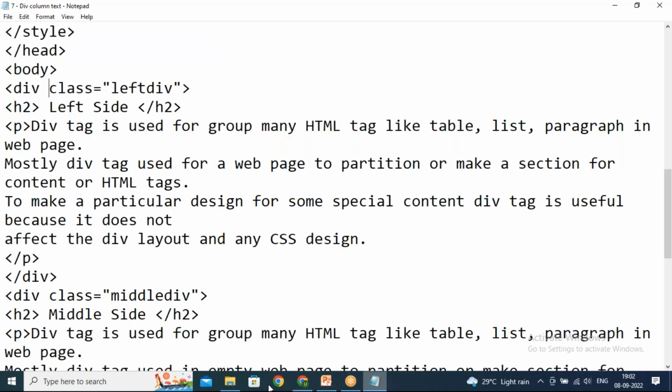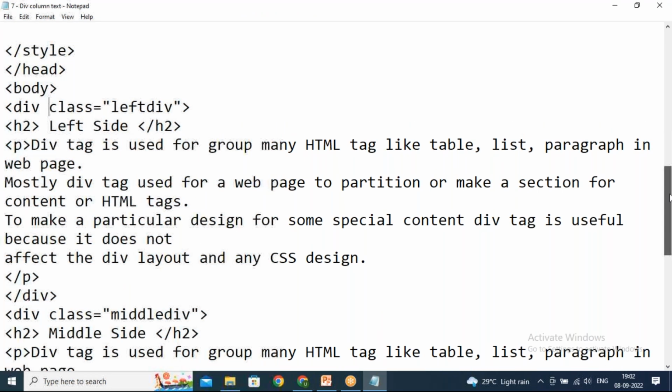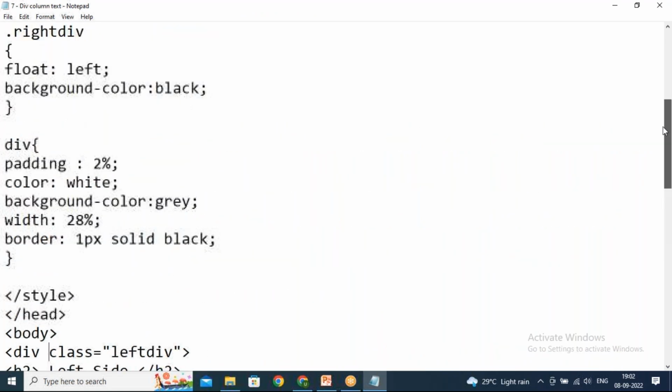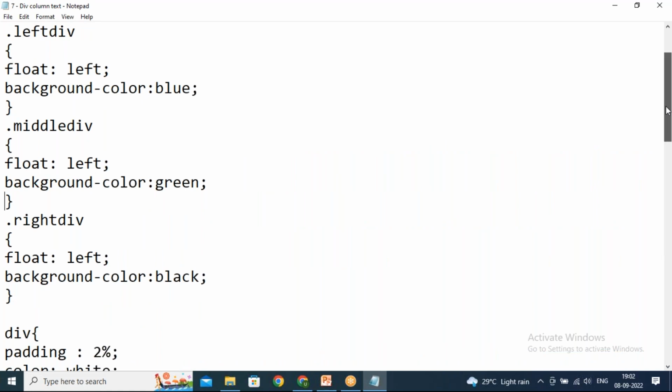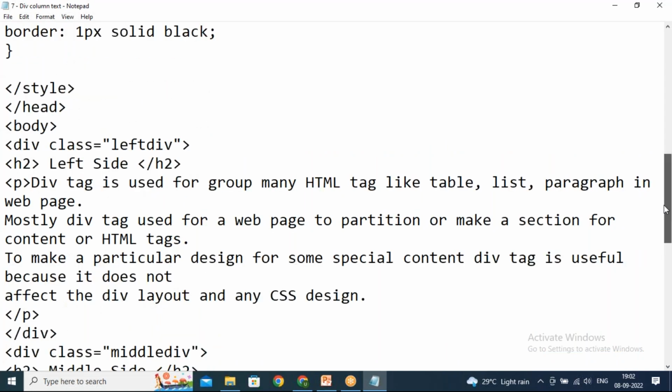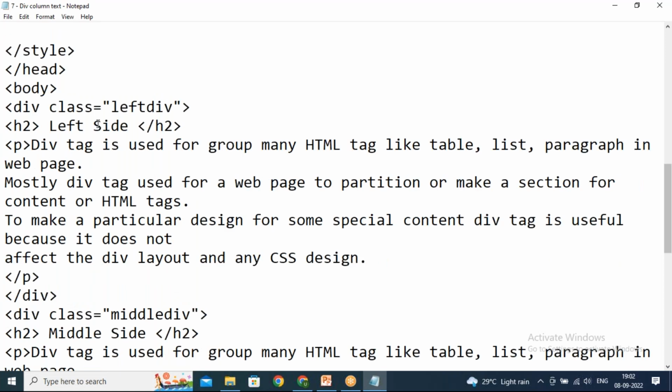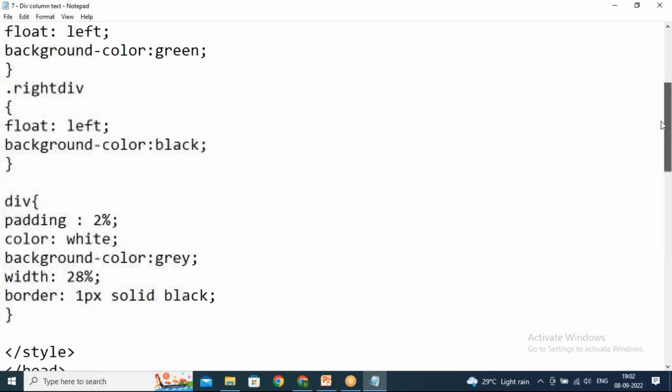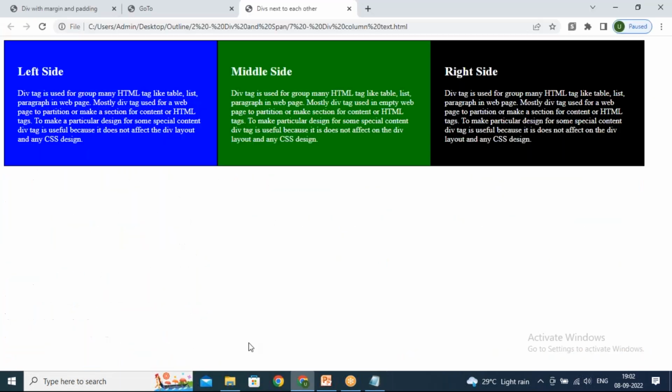And individually, when I want to give the background color, I've defined it in a separate class, floating as left background color. So when I say div class is equal to left div, the property I've given with left div will be applied: float left, background color blue. So the first paragraph appears with the background color as blue, second one green, and then black.